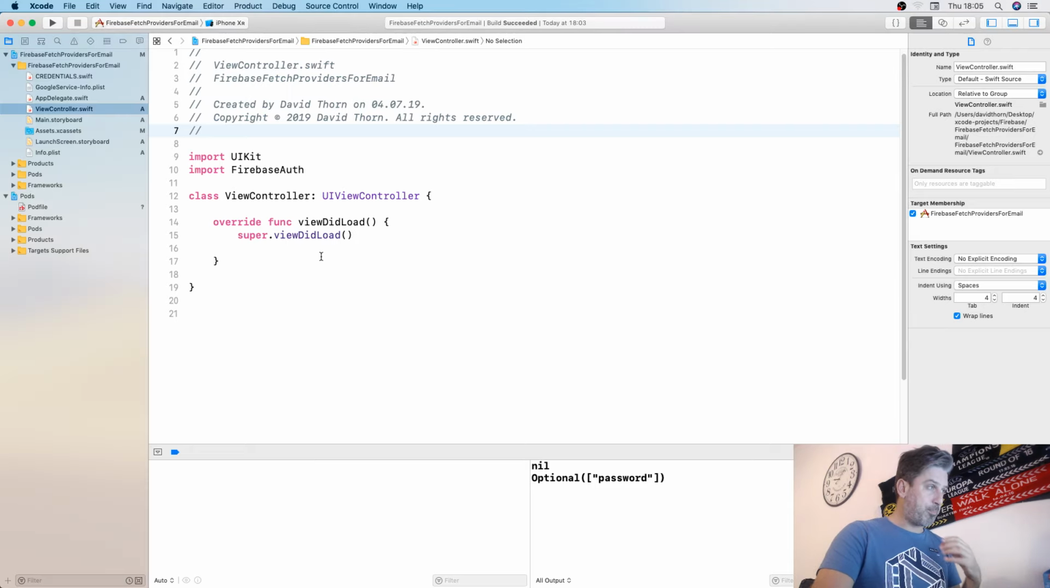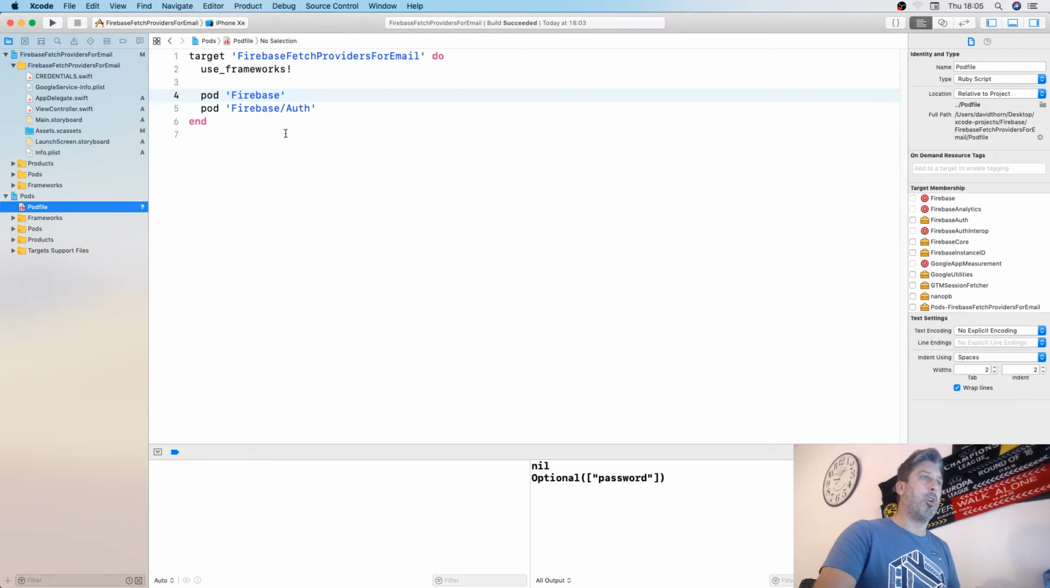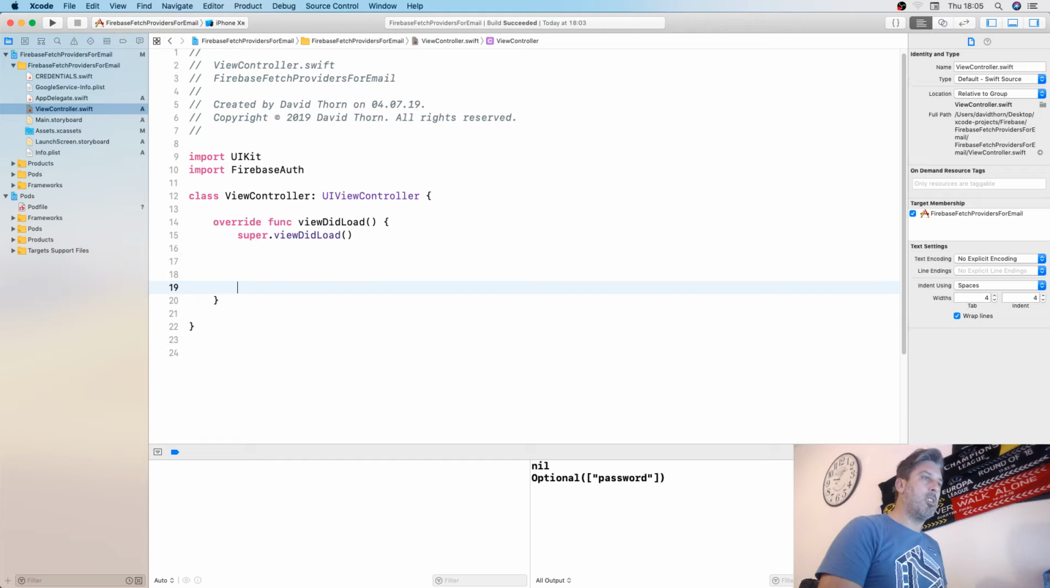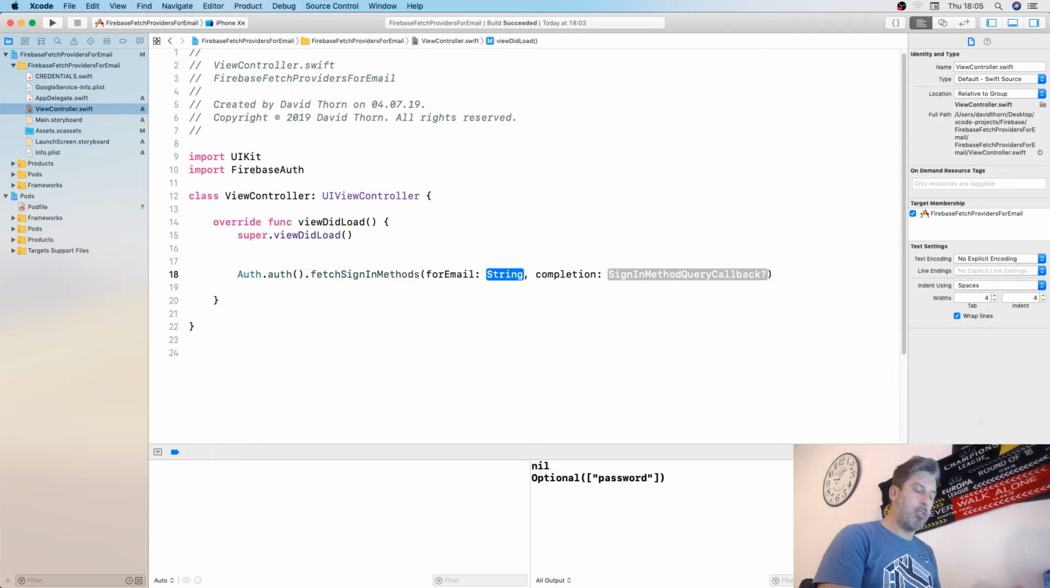This is a simple Xcode project with a pod file that has Firebase auth and Firebase itself, nothing too crazy, and that's it. So let's continue. We say auth and then fetch sign-in methods, and from here you need to have an email address. This email address is just a constant with my email address in it, and then you have an array of strings, and if you look at the documentation you can see the different options. So we're going to say providers, and then the error.